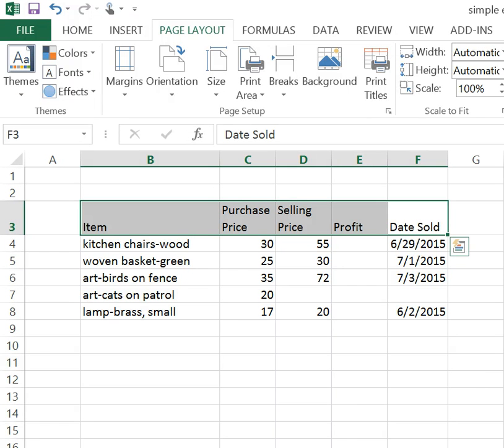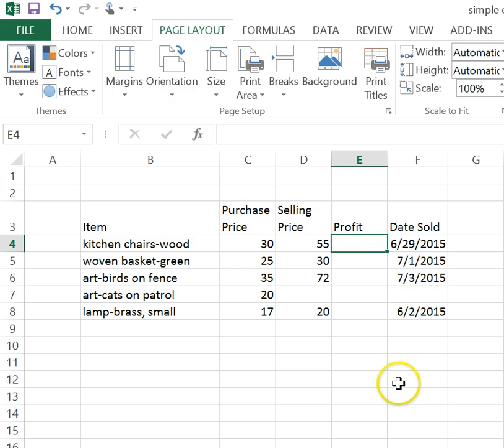Okay, once you've got the data entered, the next thing we'd want to do is put a formula in here to calculate our profit. Now notice in cell E4, I have a place for that already, and the profit would be the selling price minus the purchase price.